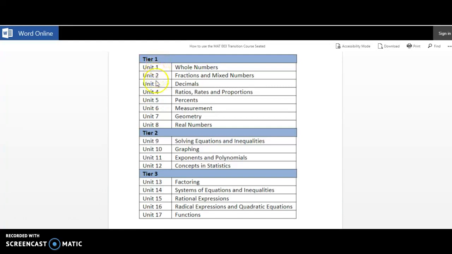Everyone must complete tier 1, so everyone will be doing the first 8 units. Some of you, based on your program of study, will need to complete tier 2, and some of you, based on your program of study, will actually need to complete all 3 tiers. So what you need to do is check with your advisor, see which tiers you need to complete in this course, and then let your instructor know that.